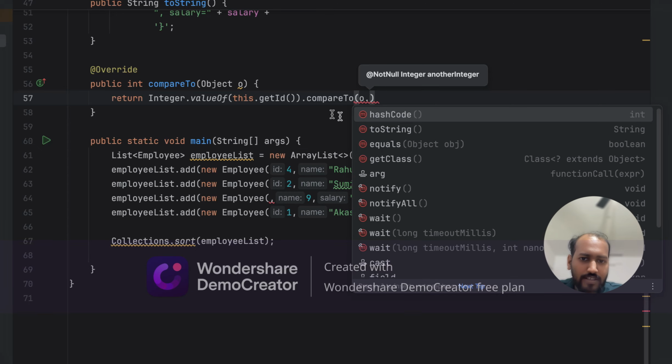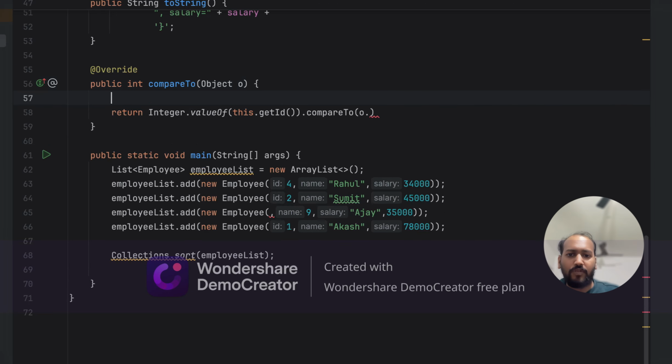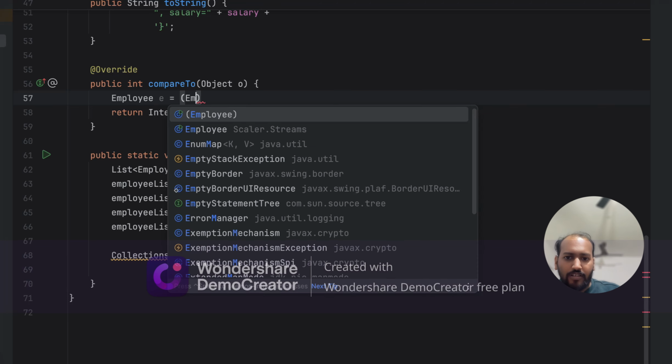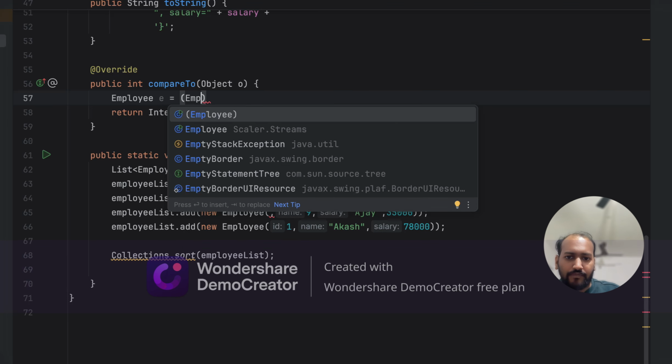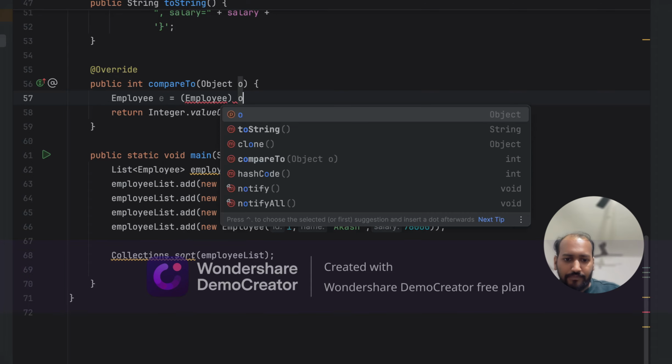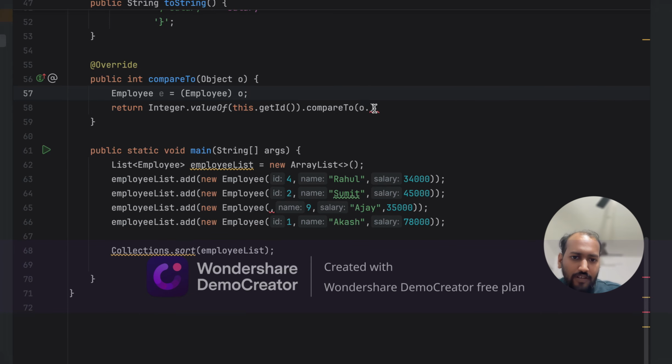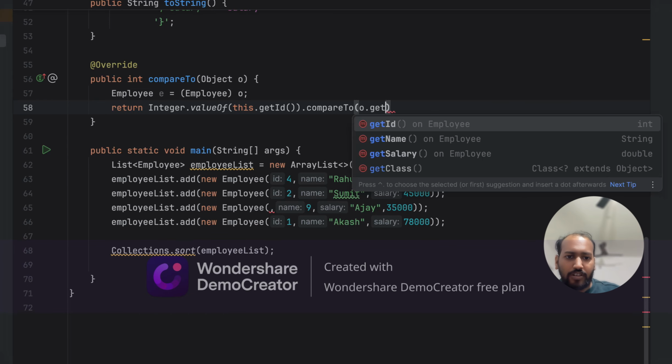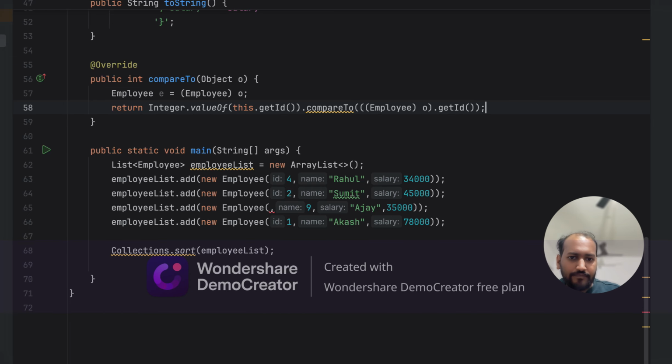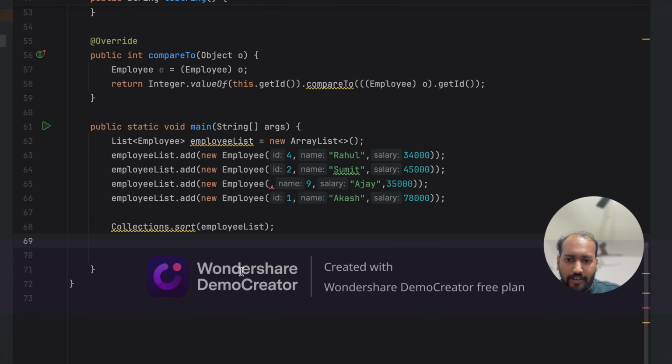Now we are seeing that this is an Object class, not an Employee class, so we have to cast it to the Employee object. Employee e equal to (Employee) o, and we can say o.getId. Now if you want to print the employee list, it will be sorted.